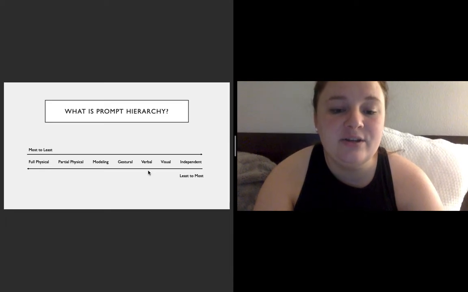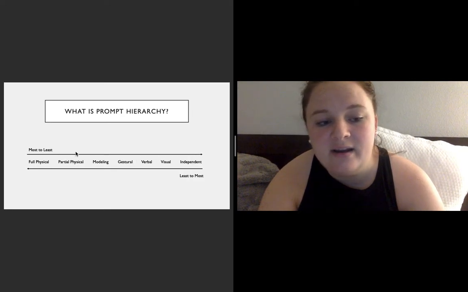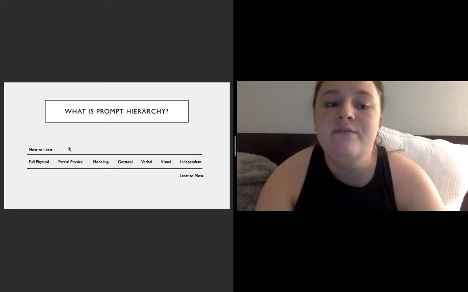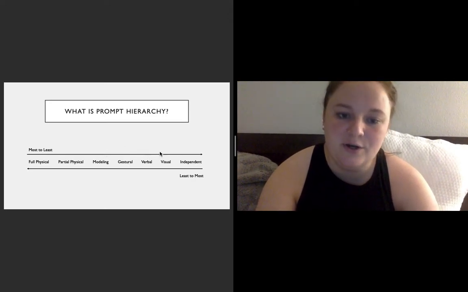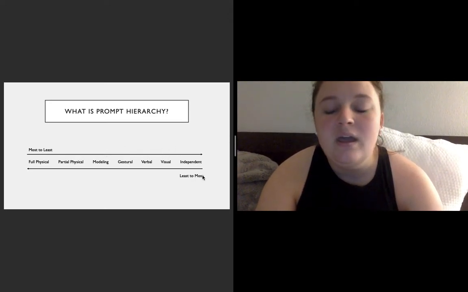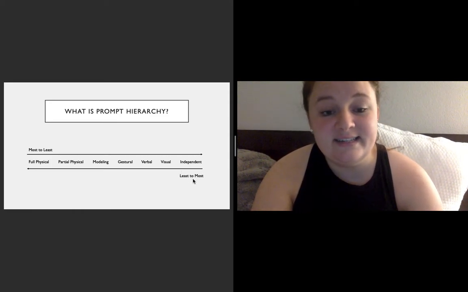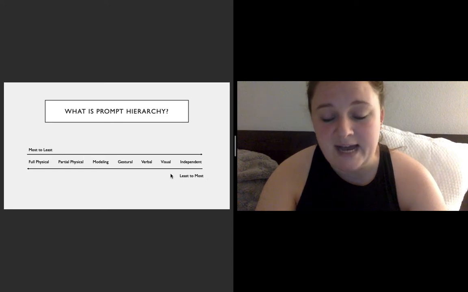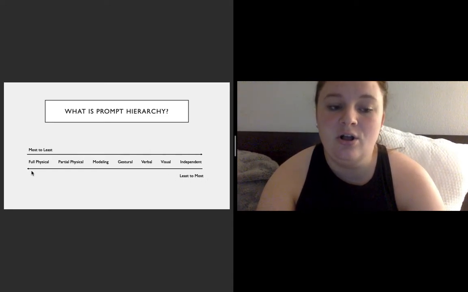As you can see, there are two arrows pointing. This arrow goes from most to least. This is one way you can use this hierarchy. You can go from full physical, fade to partial physical, fade to modeling, fade to gesture, fade to verbal, visual, independent, and so on. On the other hand, this arrow points least to most, and this is another way you can teach individuals a new task or skill. You can go from independent, visual, verbal, gestural, and so on.